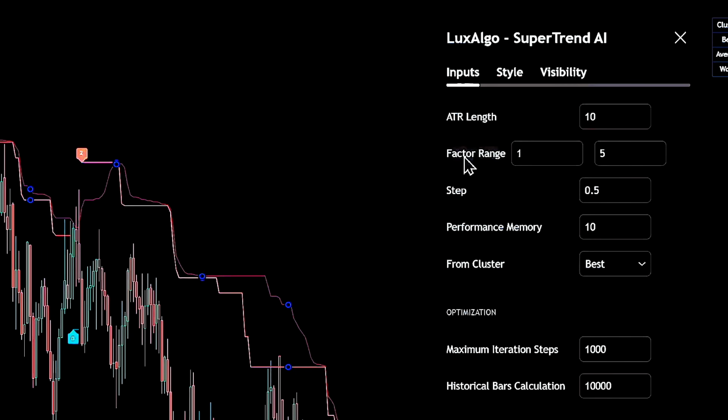Next, you've got the factor range and the step size. These influence how the trailing stop behaves. The factor sets how far the stop is from the price. When you enter a range, the tool will try out different values and show you the results in those dashboard clusters. The step size fine-tunes that process. Smaller steps give more detailed feedback.